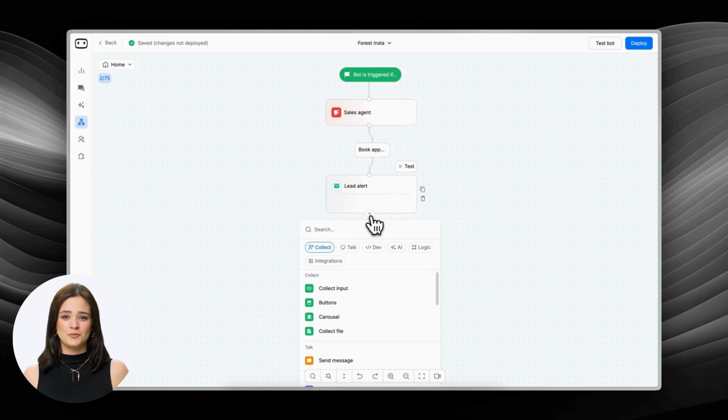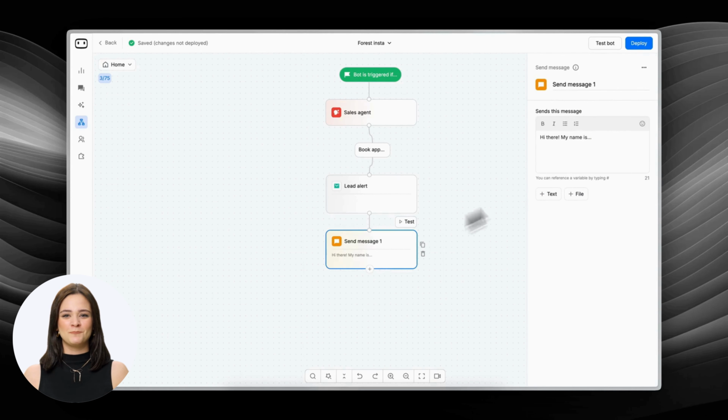Next, let's end the flow politely. We'll add a simple send a message block saying, "Thank you for your details. We will get back to you shortly."